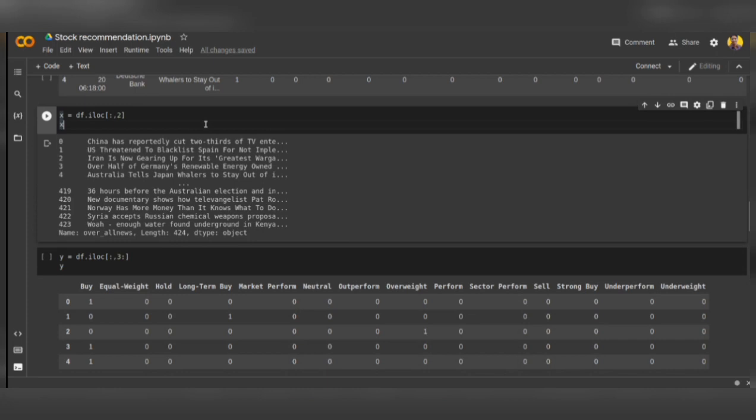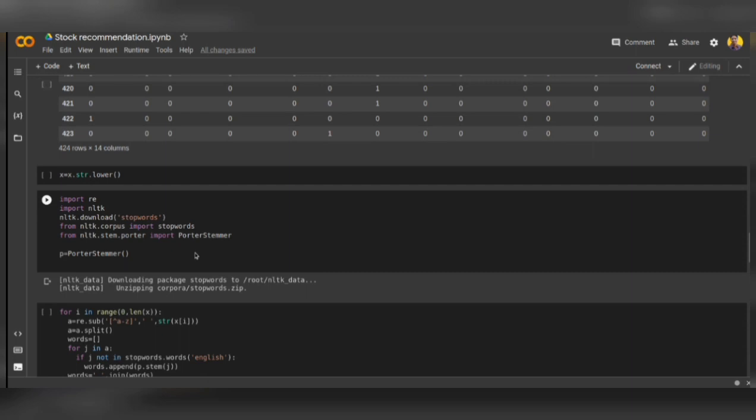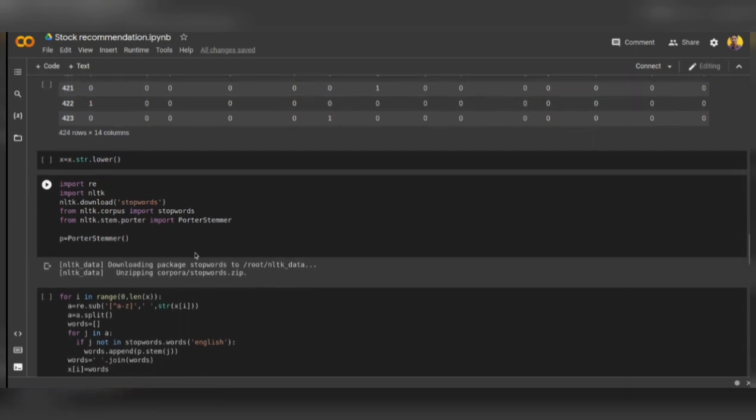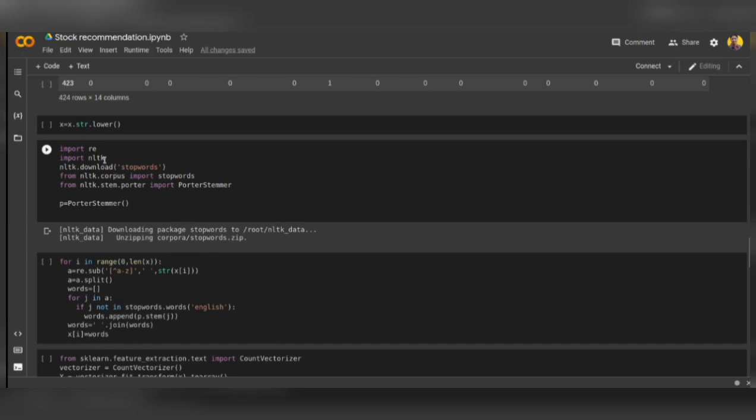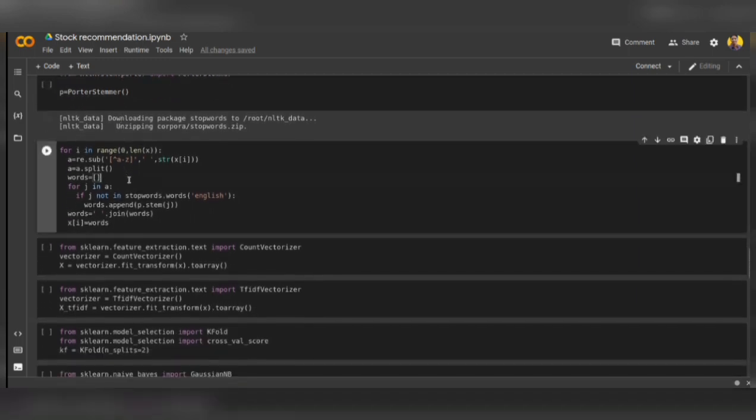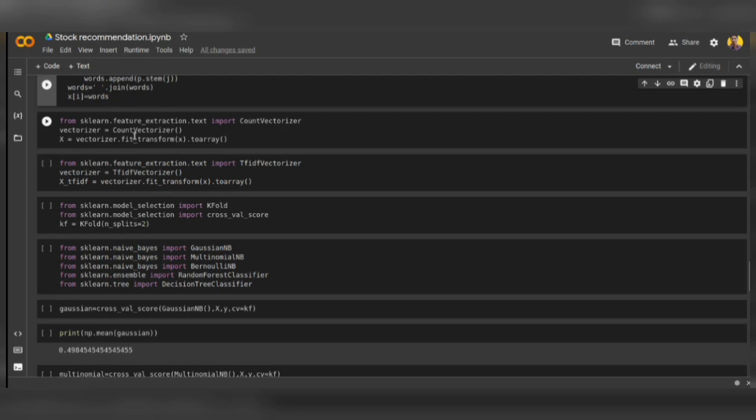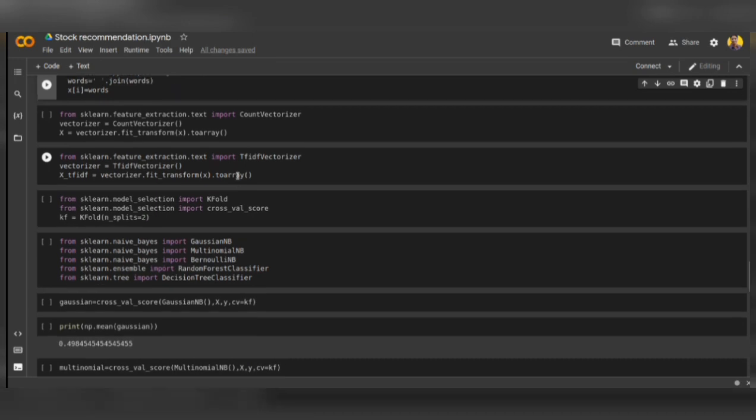Then we split the data into independent and dependent sets. So X, the news, is the independent set, and Y, which is the output, is the dependent set. Now we need to do data pre-processing on the independent set. Since it is text, we thought of using NLTK. NLTK has many tools, so we used that. Here we can see the code snippet that removes stop words and does stemming. After that, to change the text into vectors, we used bag of words, that is count vectorizer, and TF-IDF.